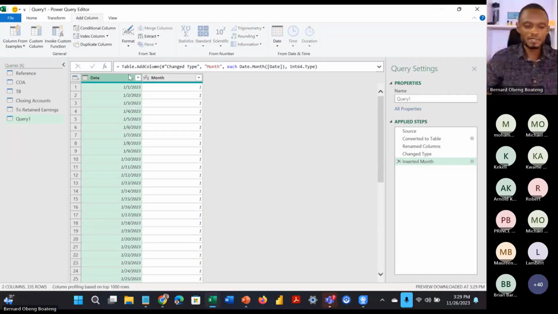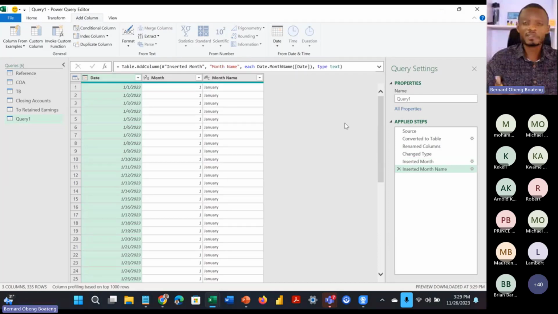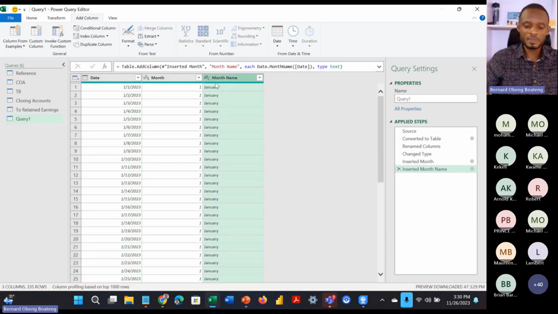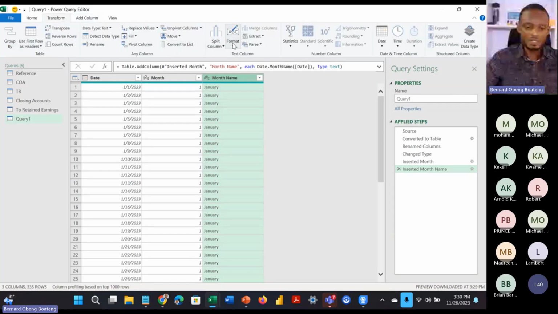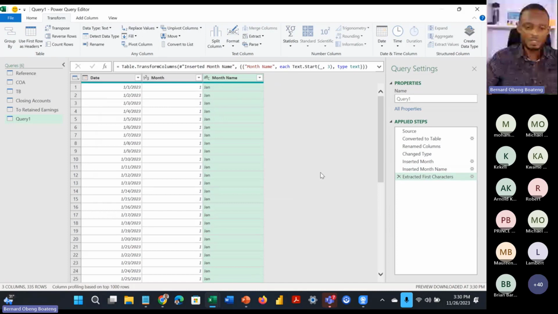Then I'll come here again, and then come month. This time around, I'm extracting the name of the month. Okay, so I have dates, month. For a slicer, we don't really want the full name of the month. We can abbreviate it or just extract the first 3 characters. So I'll jump off to transform, okay, and then extract the first 3 characters. So I'll just do that here. It makes it easier on the slicer. Okay, so we now have date, month, and month name. Then I'm going to name this calendar.